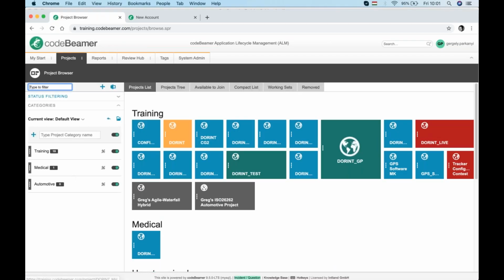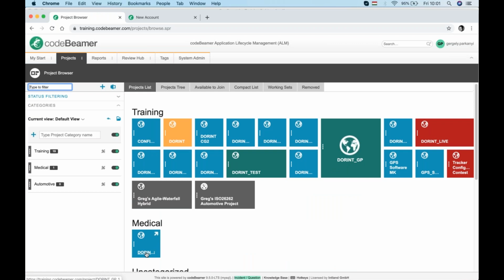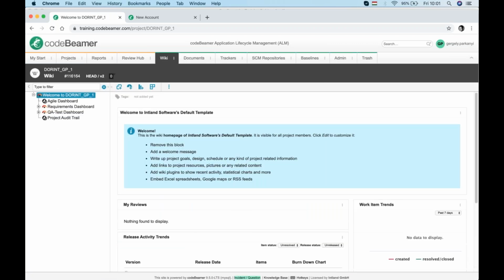Project-wise, log into your own project. So the one you just created based on the zip file. If you need help with that, please let me know.